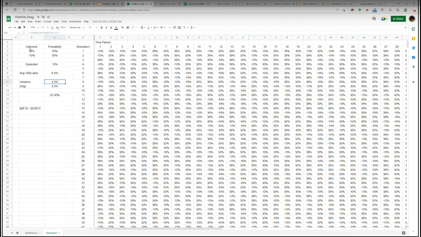So here we reduce the volatility, even though the expected value is still exactly the same. Now you can see that, towards the end of the value, if you run 1,000 simulations, the average is a lot higher. So this is just the mathematics itself.